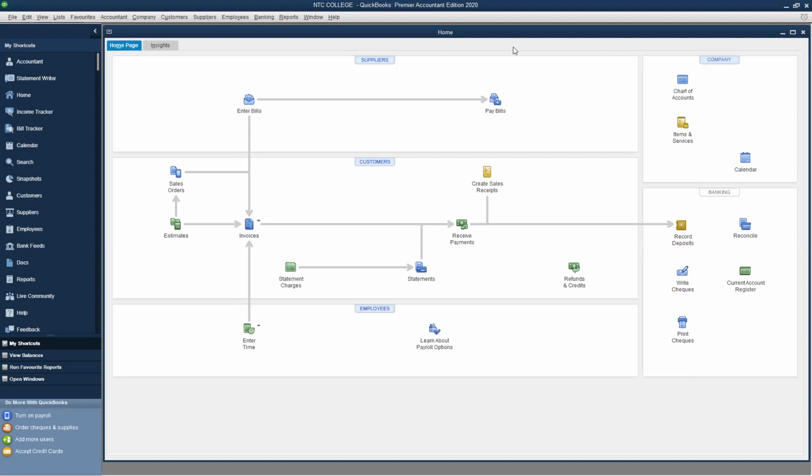Okay, so the file is already here. Now, look at the top there. It is an NTC college. So that is the file of the company. And QuickBooks can have more than 50 files. So if you are running a consultancy company which offers bookkeeping service, then you don't need to install a lot of software. You just need one, but to open the separate company file.